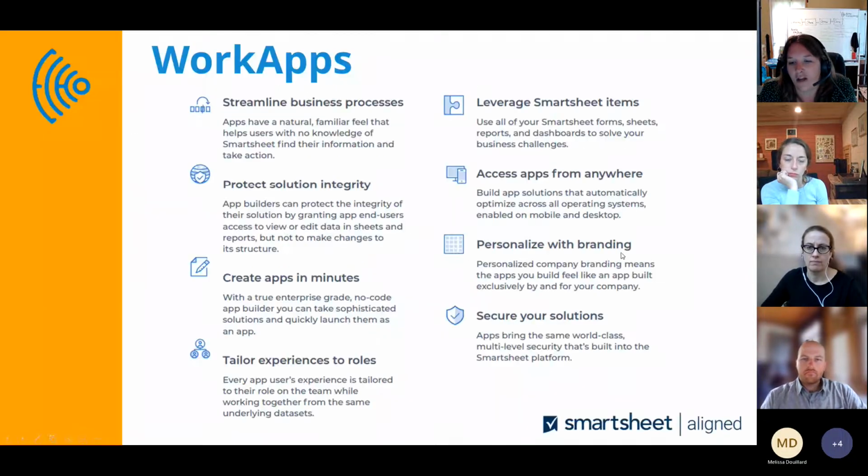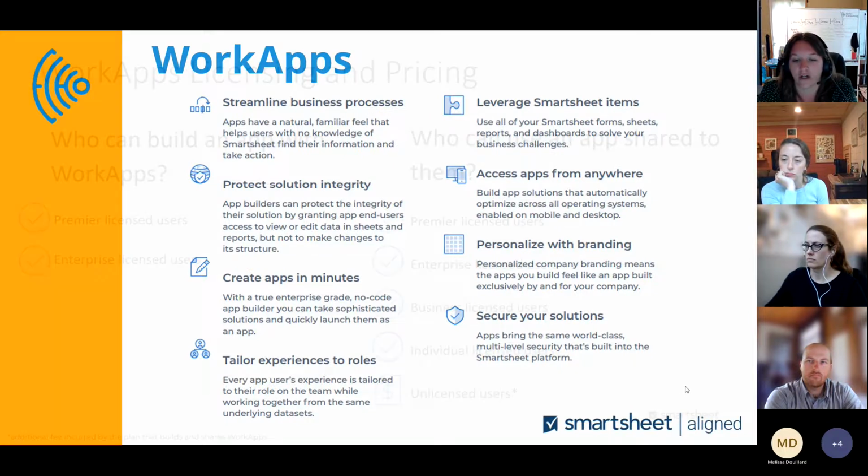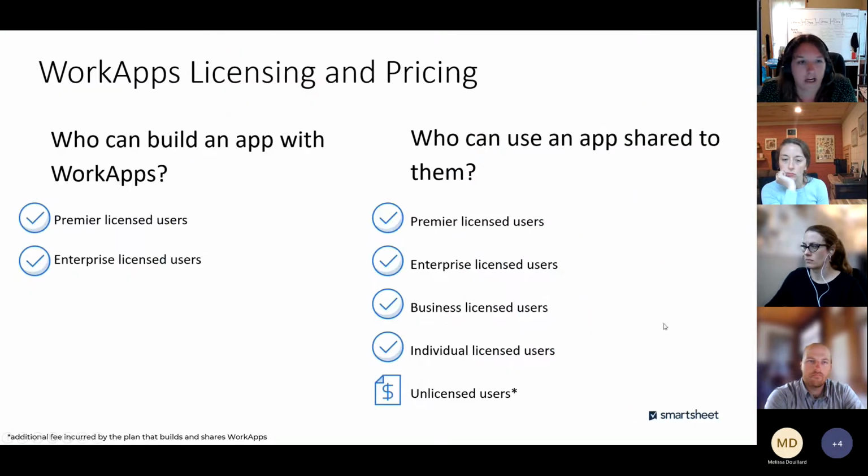You can do branding. With enterprise, you can do your own colors and your own logo. And again, Smartsheet passes all the security. They're the only work management platform that is approved by the US federal government. They've gone through rigorous security training and certification.